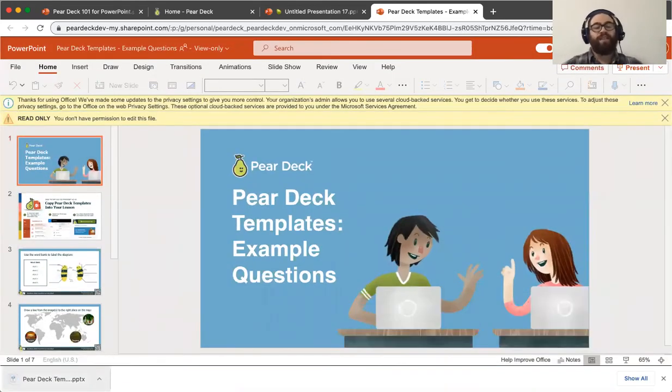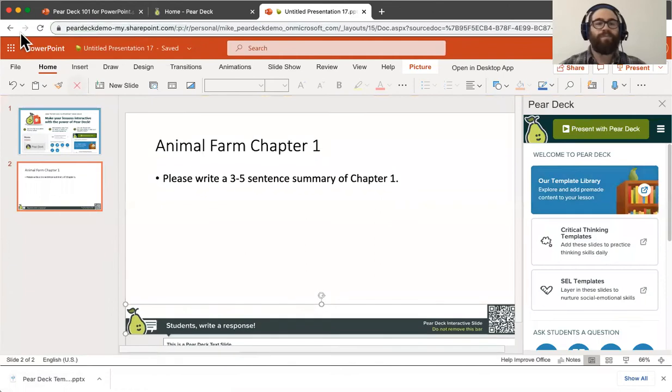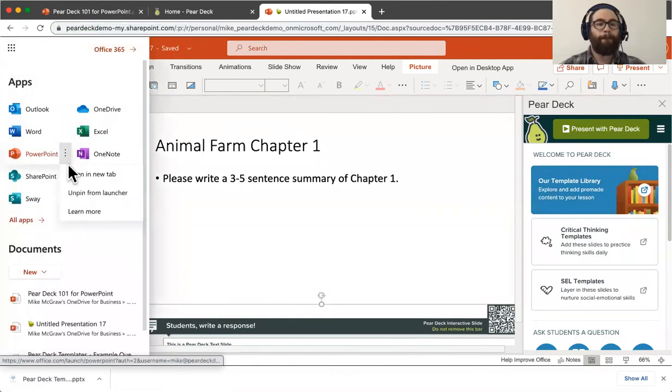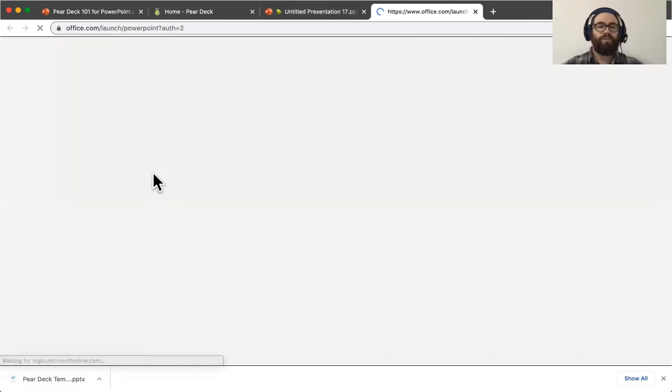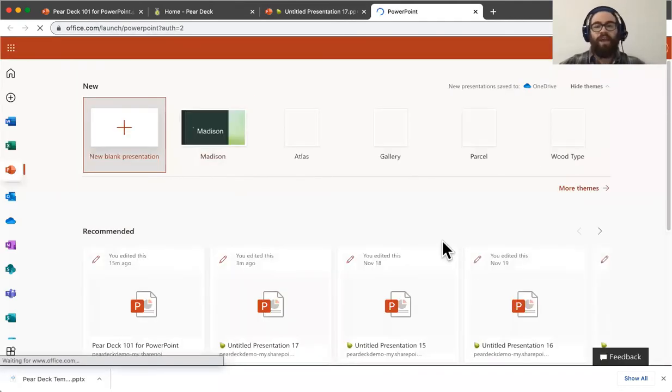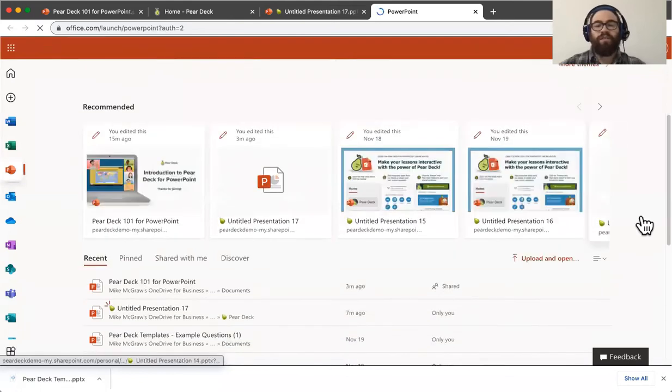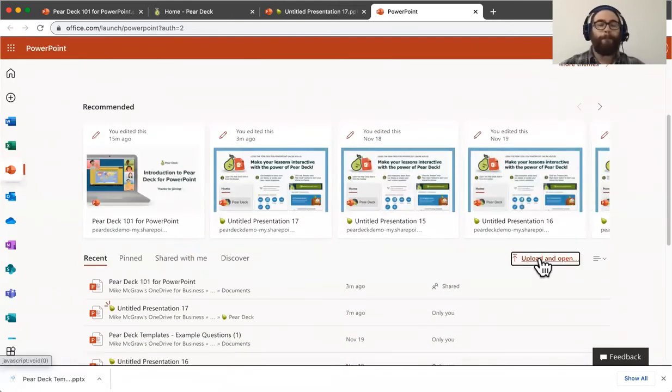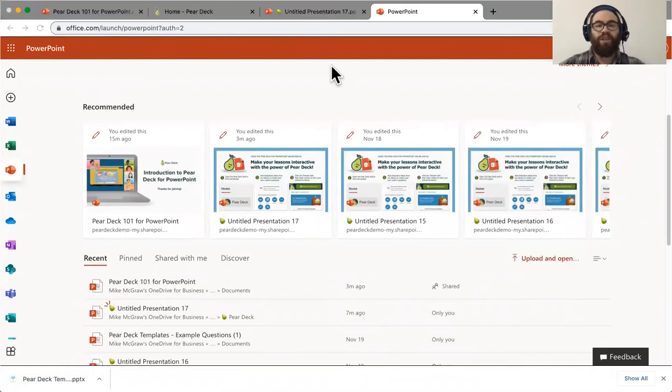We don't want to open it in the desktop version of PowerPoint because Pear Deck doesn't have an integration with the desktop version, only with online. So if I were to open it on my desktop, I'm actually not going to be able to drag those slides to an online presentation. It'll just drag them as sort of an image. So what we want to do is go to PowerPoint. And once we're in PowerPoint, I'm going to go down to where it says upload and open. I'll click that. And I'm just going to upload that template.